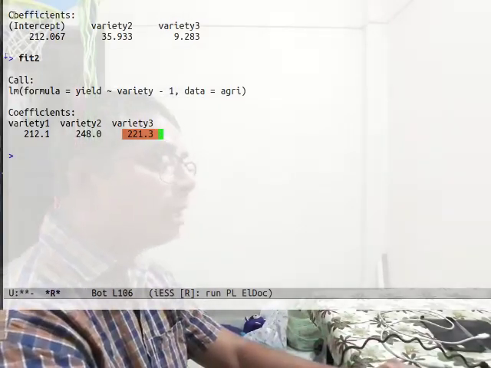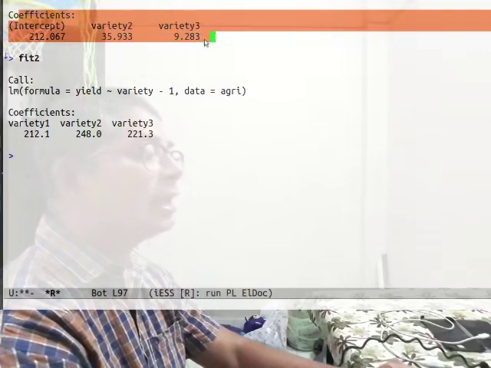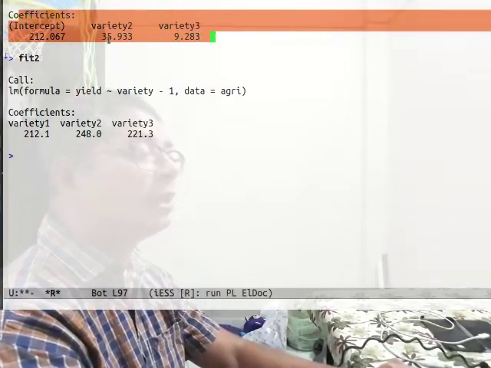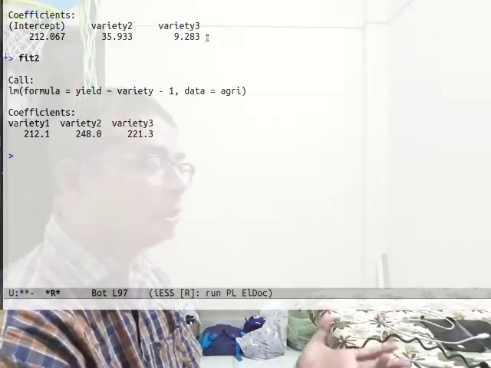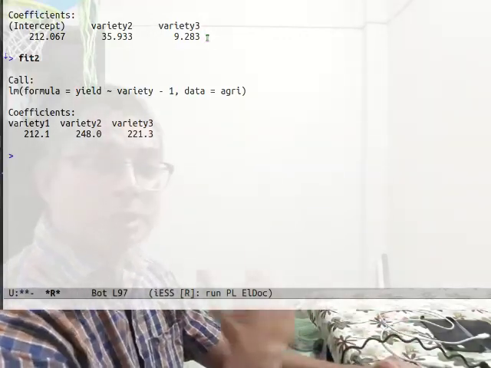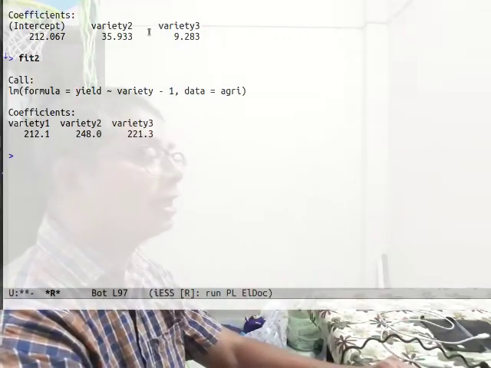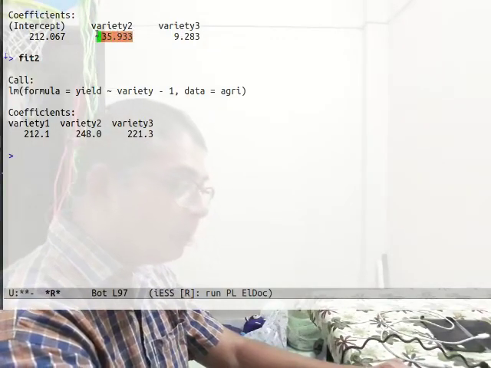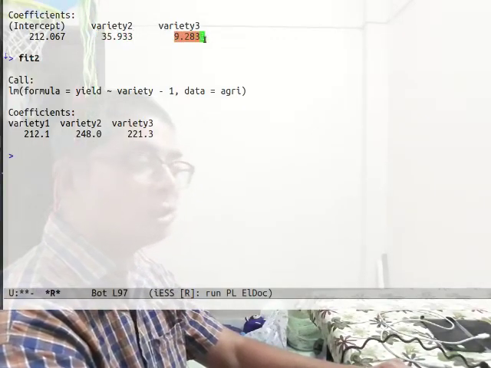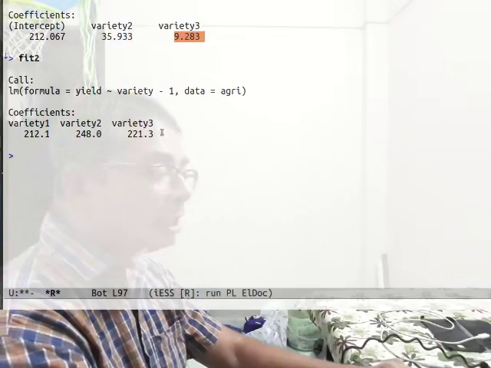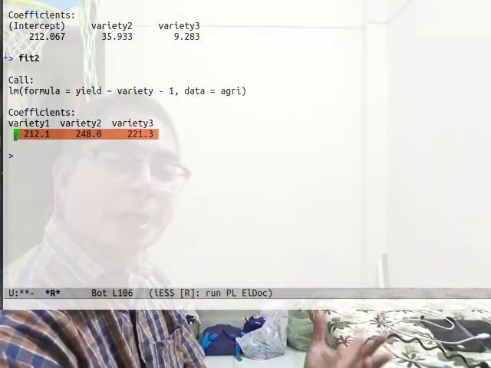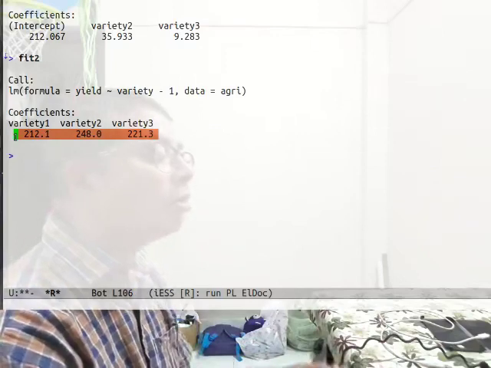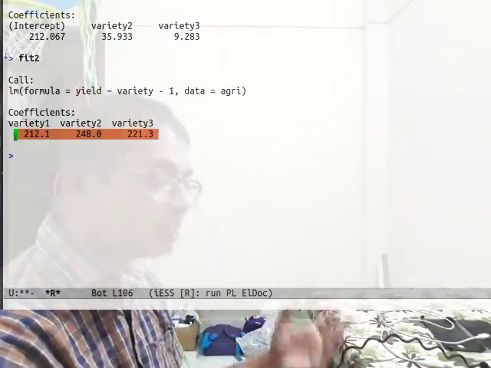In this way of writing, you can easily see that variety 1 is the worst and both varieties 2 and 3 are better than variety 1, which is possibly the default variety. That's why it has been taken as the benchmark, and variety 2 is much better than variety 3 is. In this second model, we are really not comparing variety 1, variety 2, variety 3. All the three numbers have just been reported.